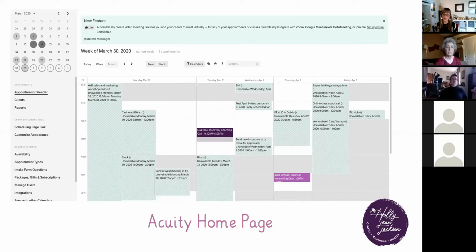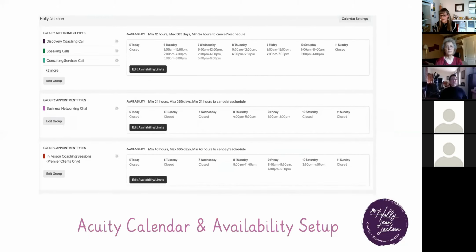If it's a speaking thing, schedule it there. And there are different types of links with different types of availability. For speaking calls, I'm only doing a phone call. And for other things, I'm doing Zoom calls. Some are pre-recorded. So that's what the interface looks like when you just log straight in on the back end of your Acuity platform. From there, you have your availability setup and your Acuity calendar.